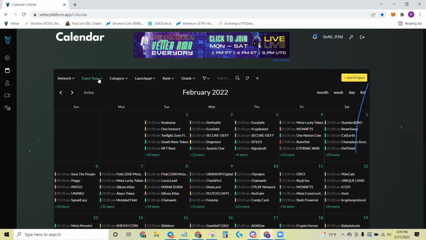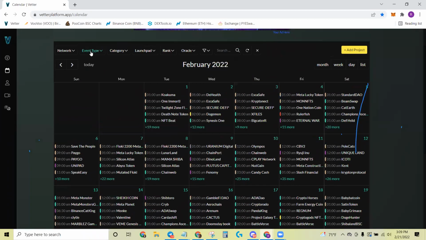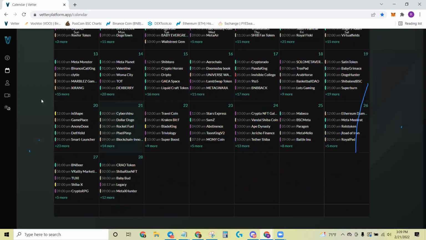Okay, next up is event type. If you click event type, you have the option to isolate these projects based on private sales, pre-sales, fair launches, or IDOs. Let's say that we want to see if there's a pre-sale that we could get into coming up this week. We could look at this and say, okay, hey, there's a pre-sale available for rocket fuel. There's a pre-sale available for travel coin.